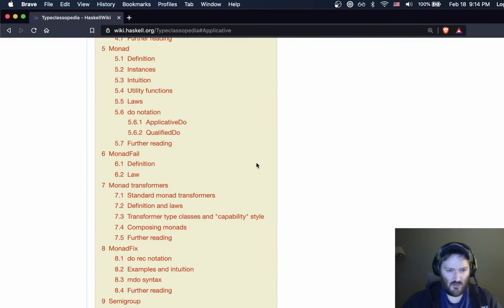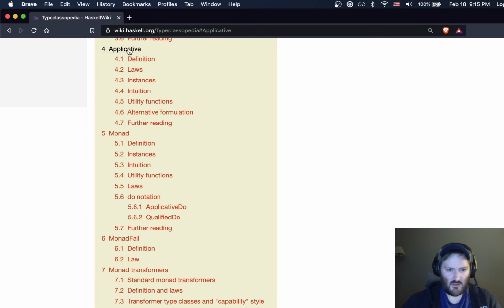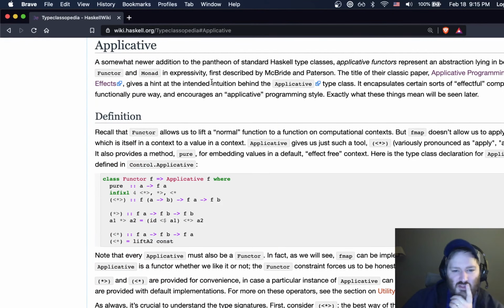Whoops, what happened? Lost my spot when I zoomed. Recall that functors allow us to lift a normal function to a function on computational effects, but fmap doesn't allow us to apply a function which is itself in a context to a value in a context. Applicative gives us such a tool. Applicative provides a method pure for embedding values in a default effect-free context. Here's a type class declaration for Applicative as defined in Control.Applicative.